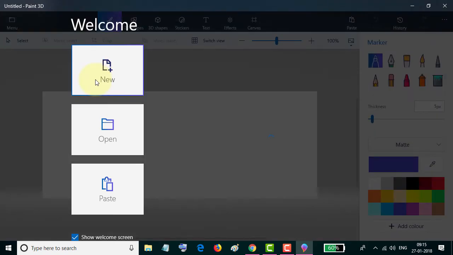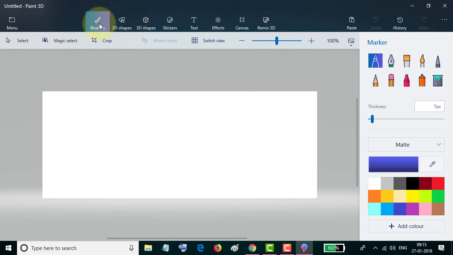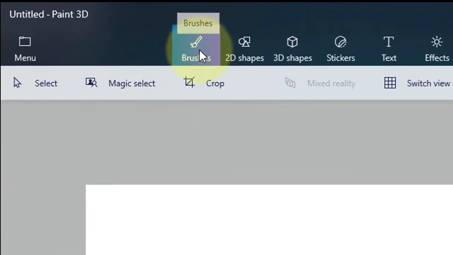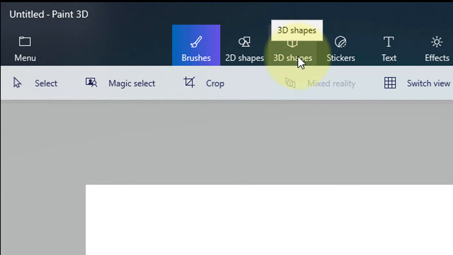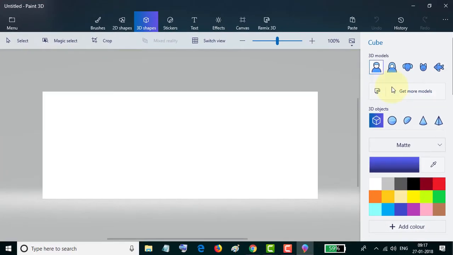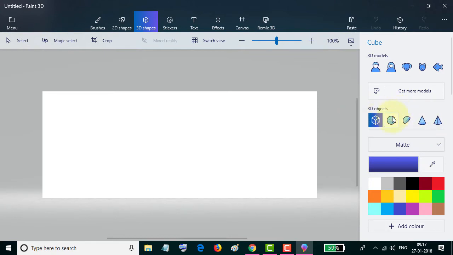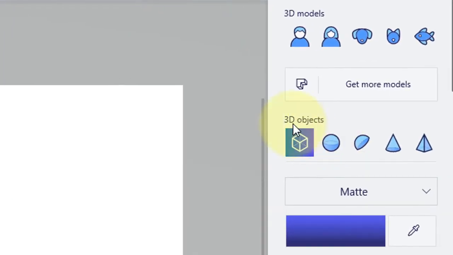Now click new to start a new project. Now click on brush and click on 3D shapes. Select any 3D object.